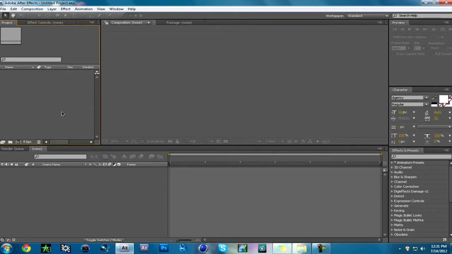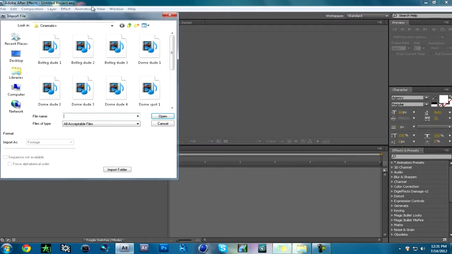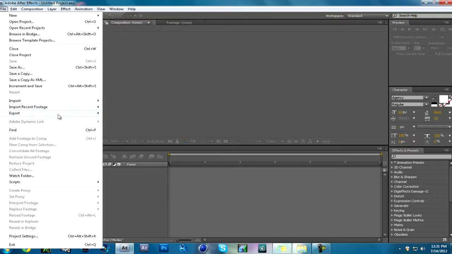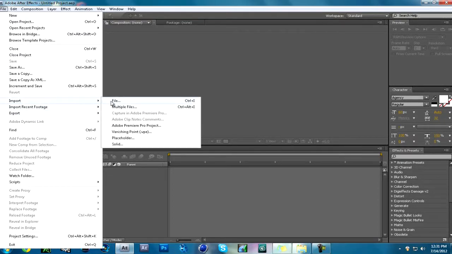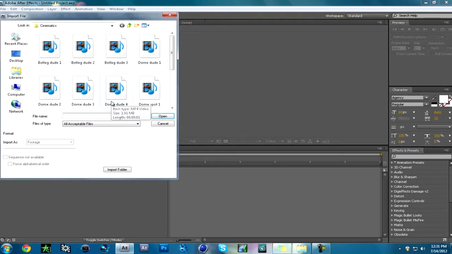So I'm just gonna go over the basics of After Effects right here. First, you can import your clips two different ways. You can either click on this little gray box right here, and it's going to come up with the import file window, or you go to File, Import File As, or Control I.